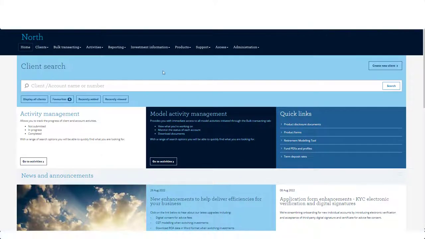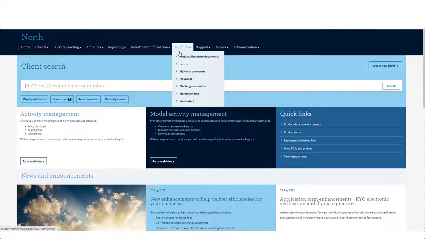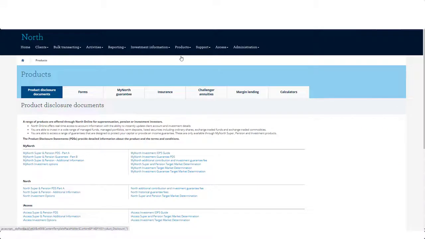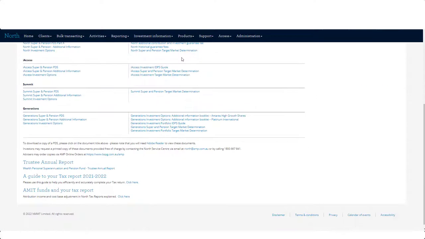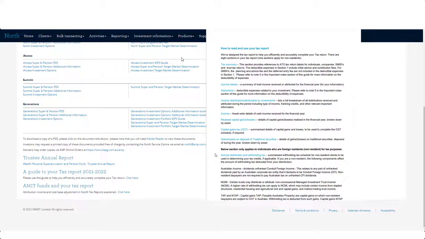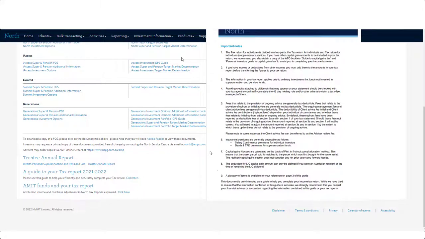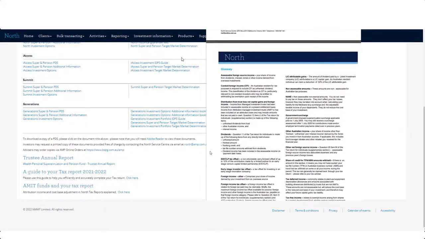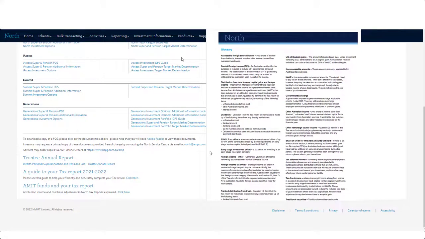So here we are on North Online. Select products from the menu across the top and then product disclosure documents. As you scroll down the page towards the bottom, you'll see that there is a guide to your tax report for 2021-2022. So let's go ahead and select this document now. The guide will run through how to read and use the tax report. It will also include important notes. And then towards the end, we'll include a glossary of terms.